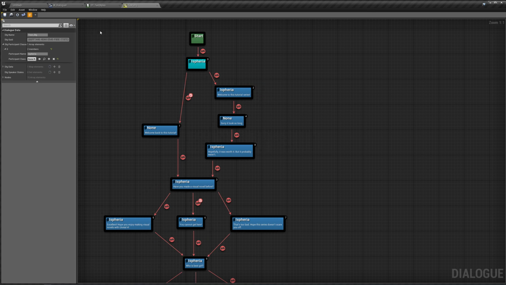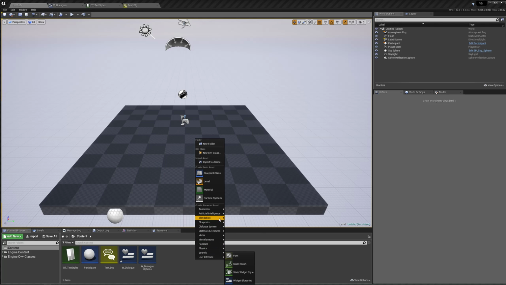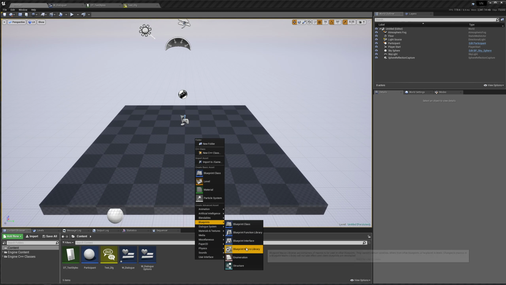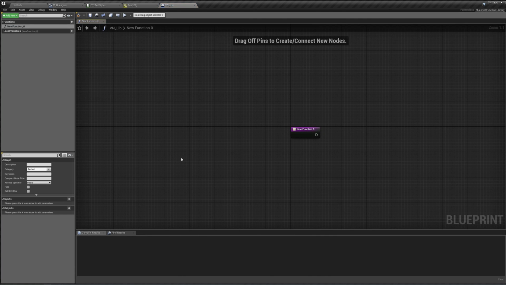Save that. And we're going to go to our content browser, we're going to right click, go to blueprints. This is going to be a blueprint function library, and we're going to call this visual novel library, vnlib. Here we go.